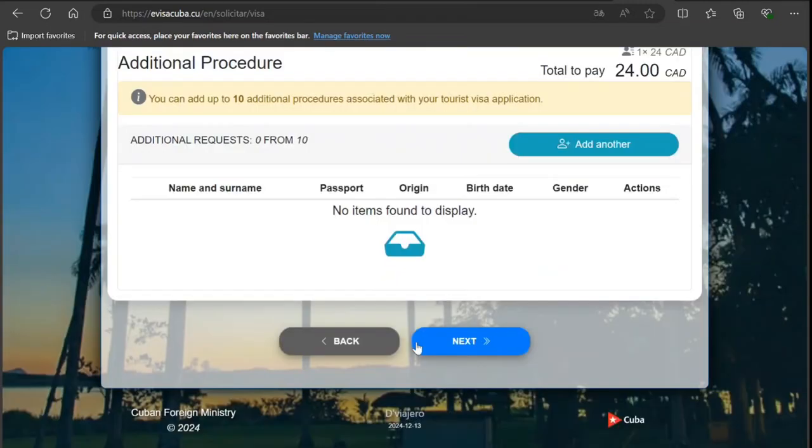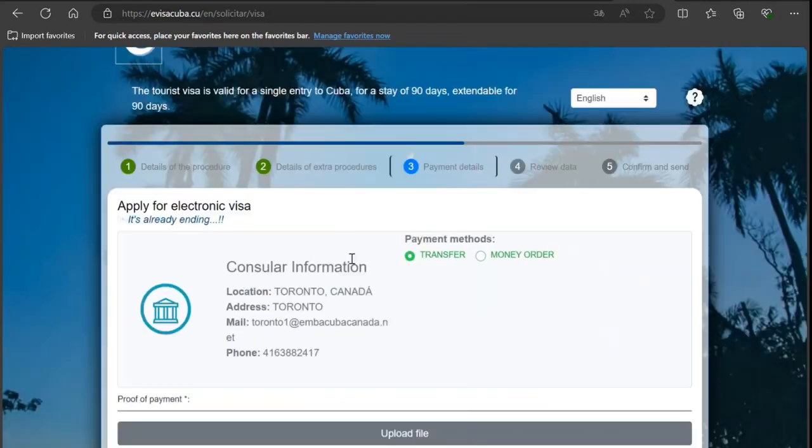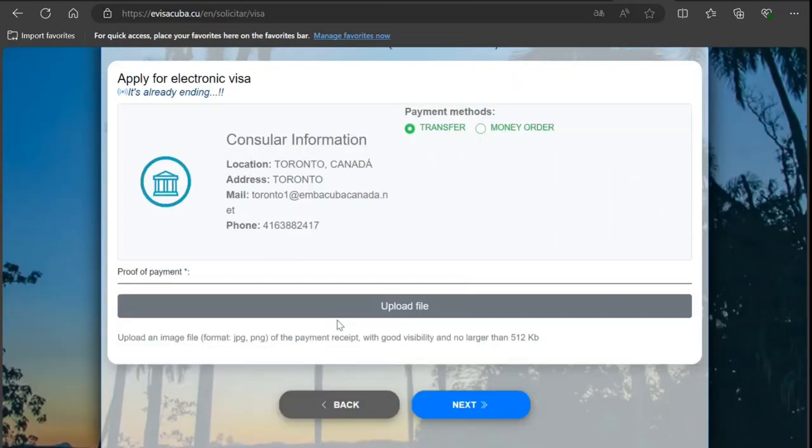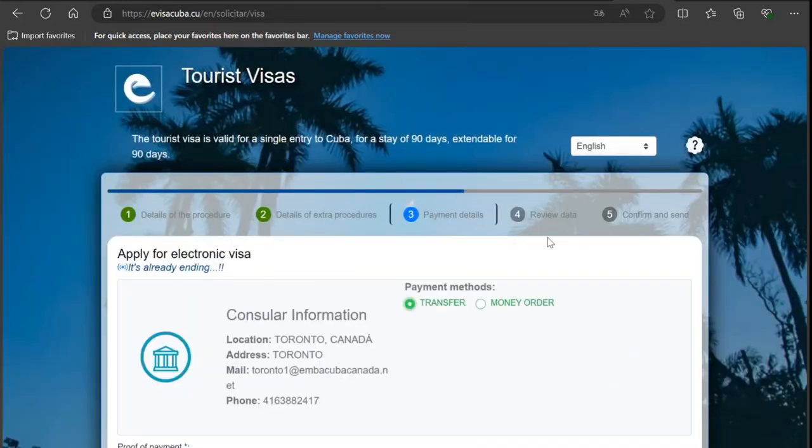So that's going to be the fee. Payment by digital transfer. Once you upload the file of proof of payment that you have done the transfer to this address, you can also go by money order. Once you have proof of payment, you can click on upload file and go to next, where you can review the data and finally confirm and send.